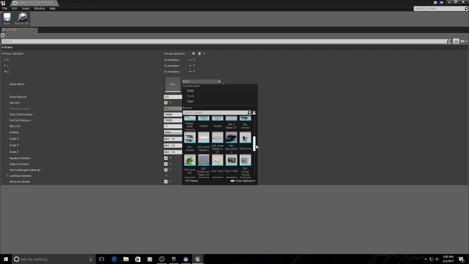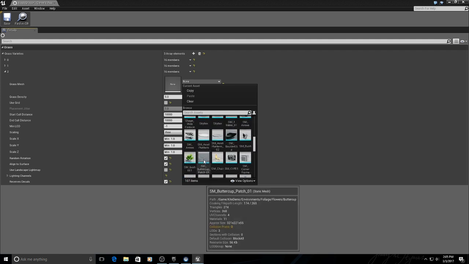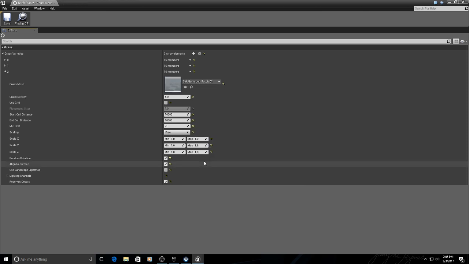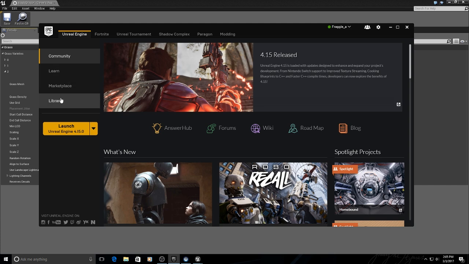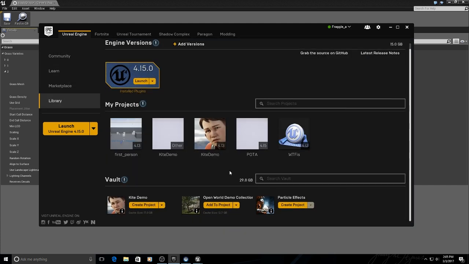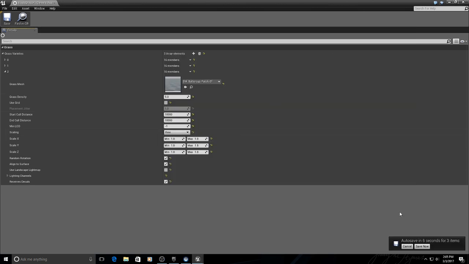Now let's go find some weeds. Where are we? Buttercup patch. Again, this is in that Kite demo download. It's like a 6 gig download of, I can't remember what it's called. What's it called? There we go. The open world demo collection. Oh, damn. It's bigger than I thought it was. Yeah, you can download this and you can just inject it into any of your projects that you have going.